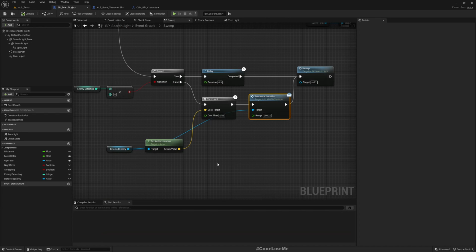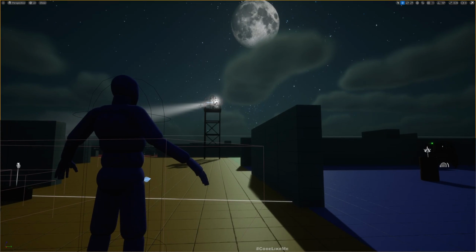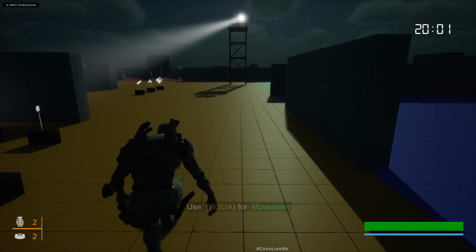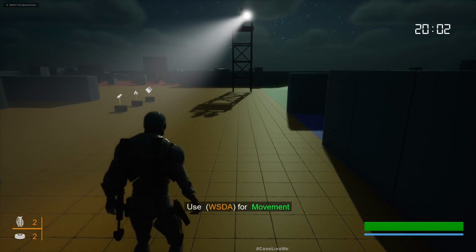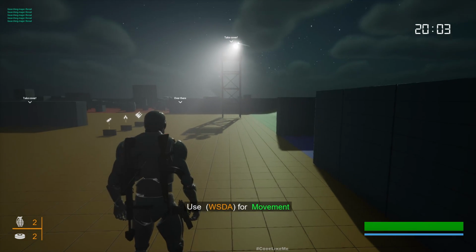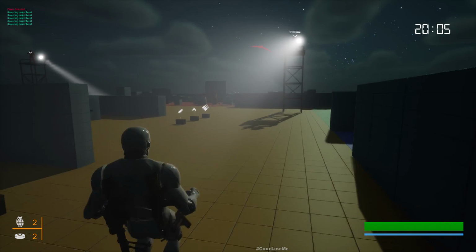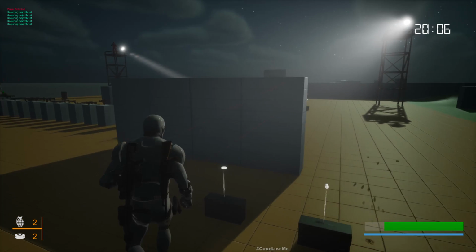Right, now for the searchlight, I'll make it a bit larger, say 5000. Now I should get easily detected. See, now I'm getting detected easily.